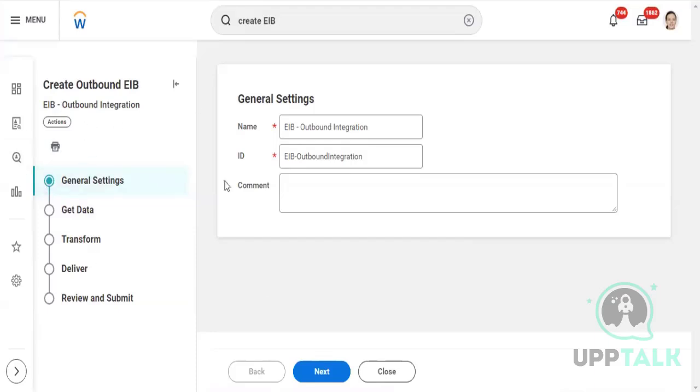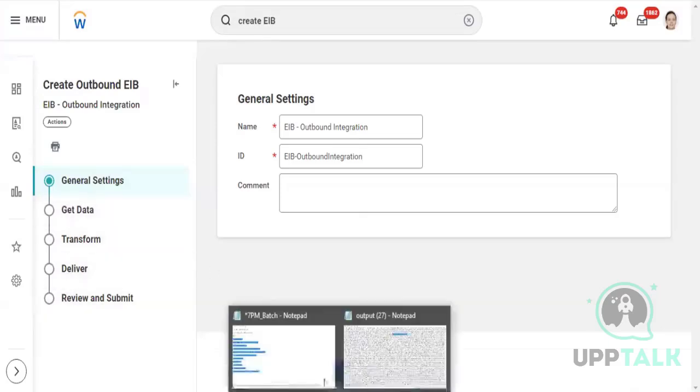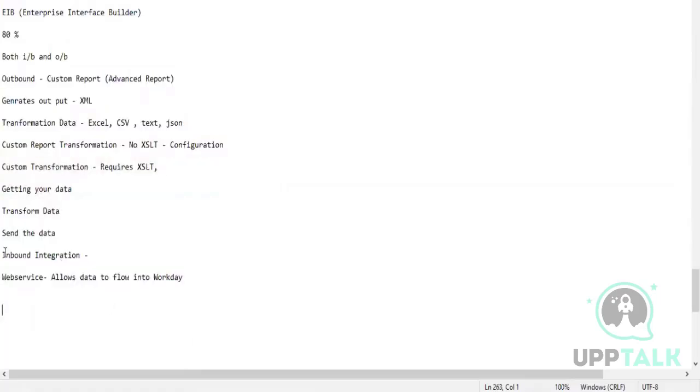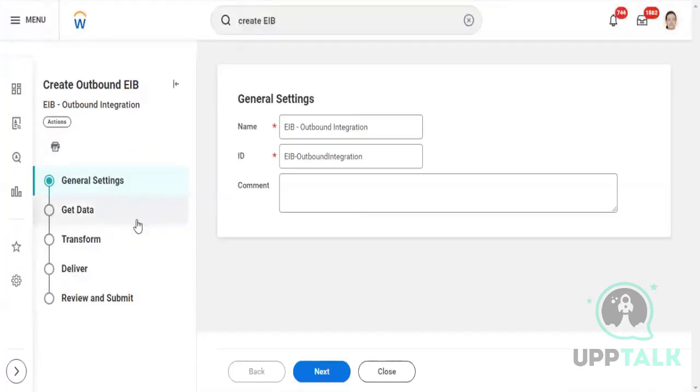So now I've created an EIB and clicked on OK. Then we got into the EIB. You can see 3 steps that we are seeing, which I told you: get data, transform, and deliver. These are the 3 steps that we'll be seeing when you're creating an EIB. Getting your data, transforming your data, sending the data. These are the 3 options that we have: getting the data, transforming the data, and delivering the data.